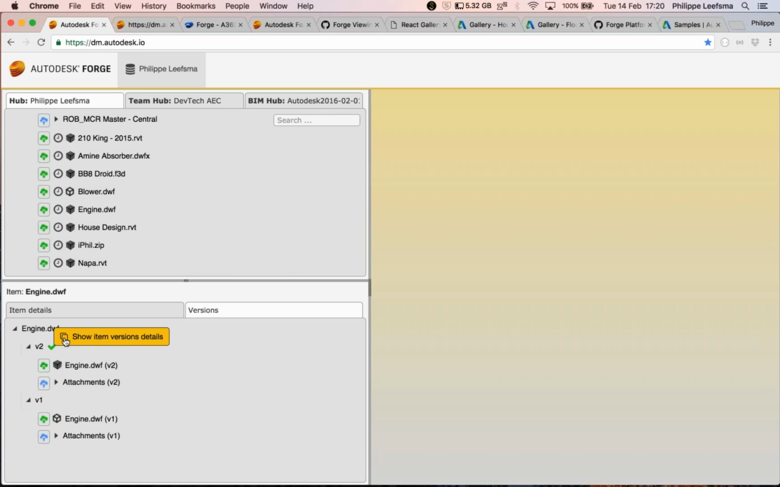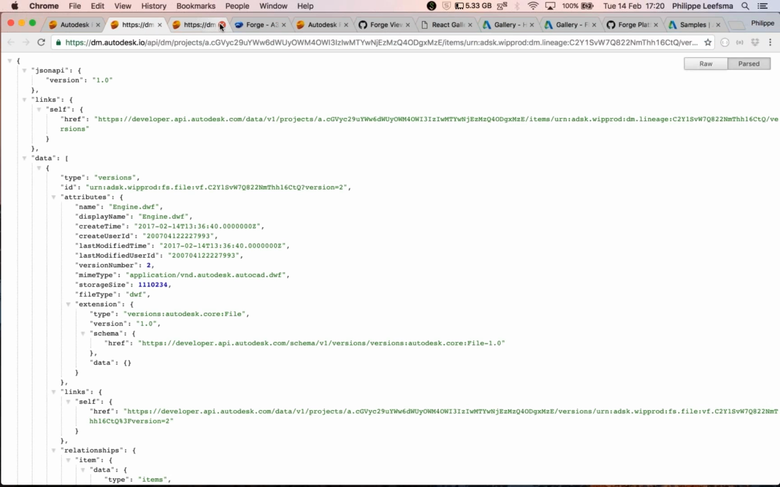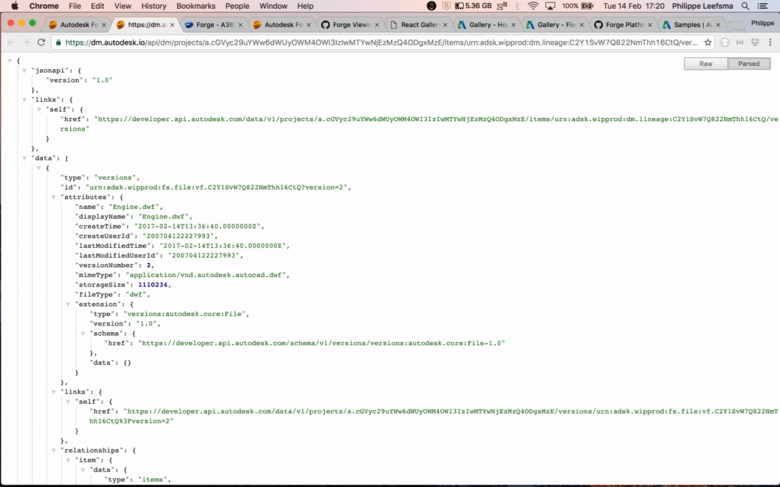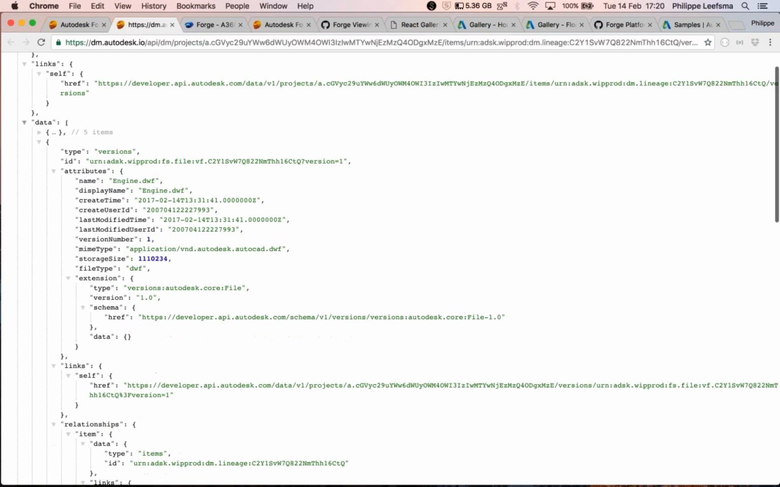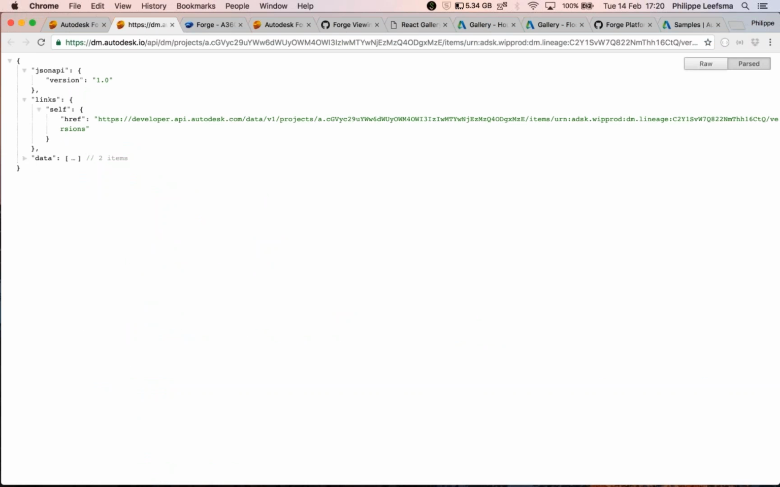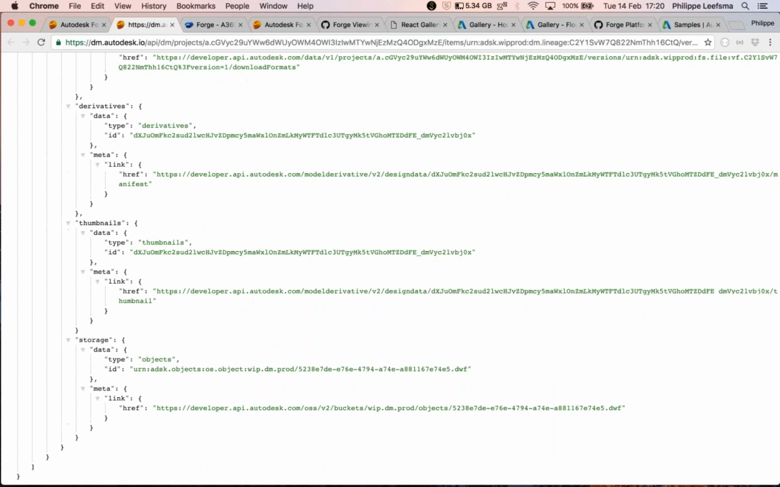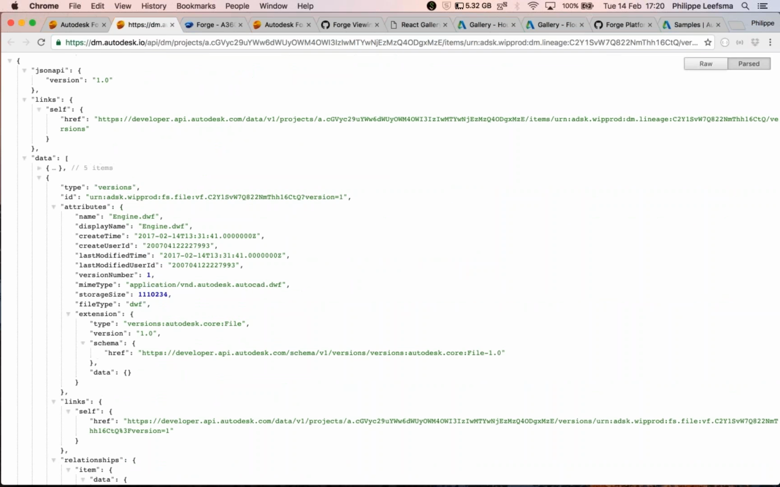If I right-click here, show item version details. Here is the payload which is returned by the API. That's the payload that contains information about all the versions attached to this item. We can see here is the first version, and here is the second version, version 1 and version 2 of the item.